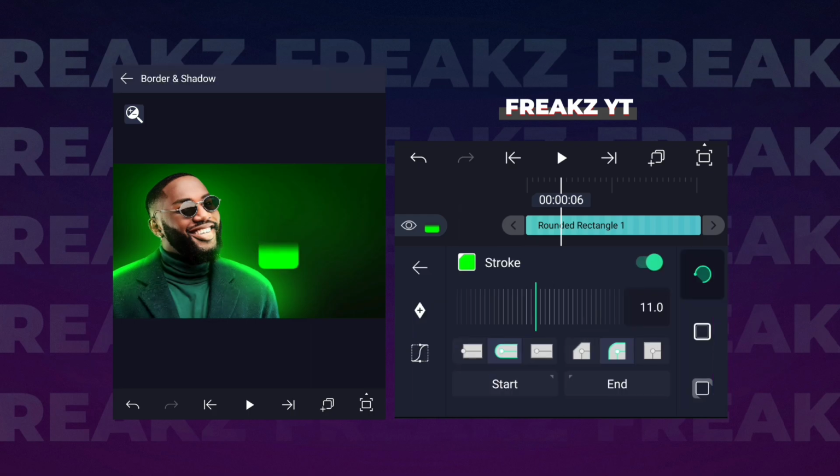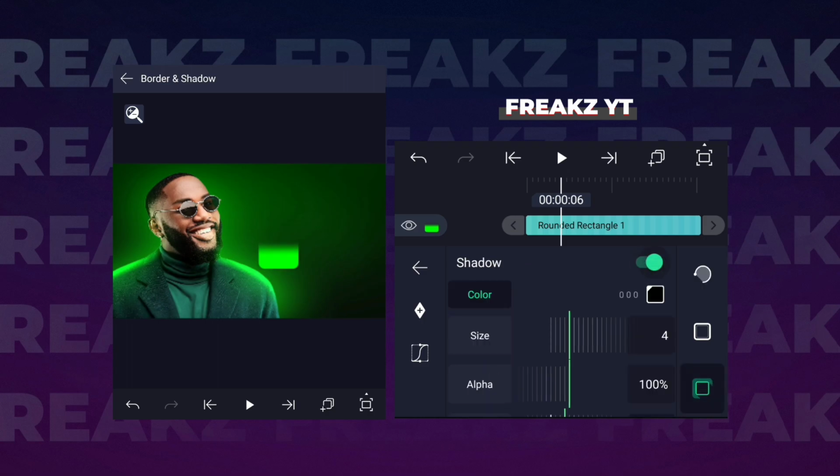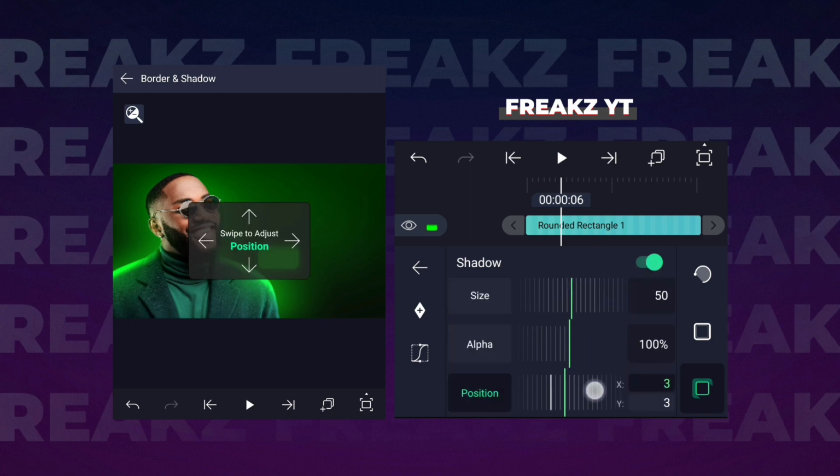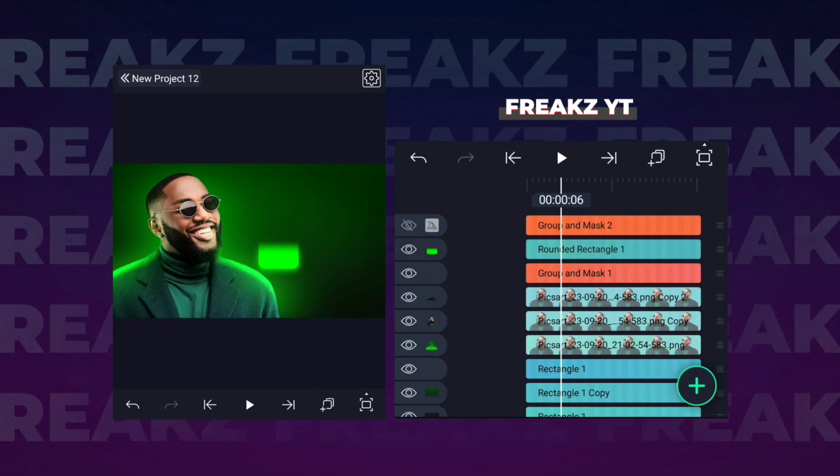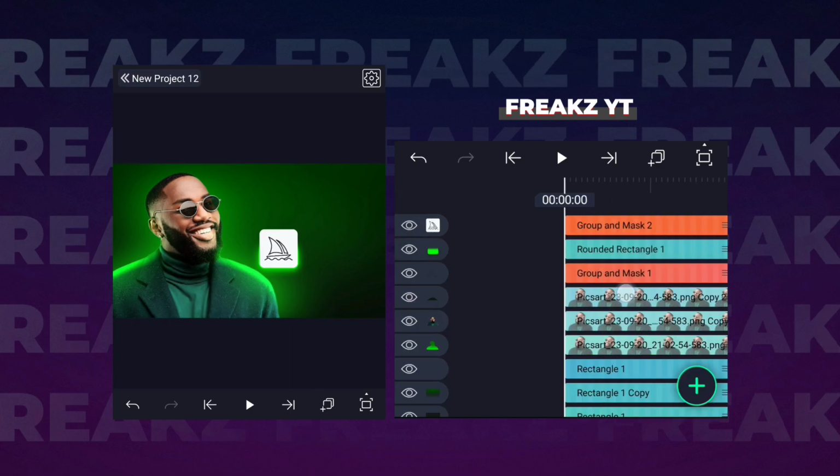So again we will add a glow. For glow there is an option called shadow. Here tap on that and enable the shadow and choose the color as green. Increase the size to 50 and adjust the position, x as 0 and y as 10, x and y axis, and we'll enable the logo.